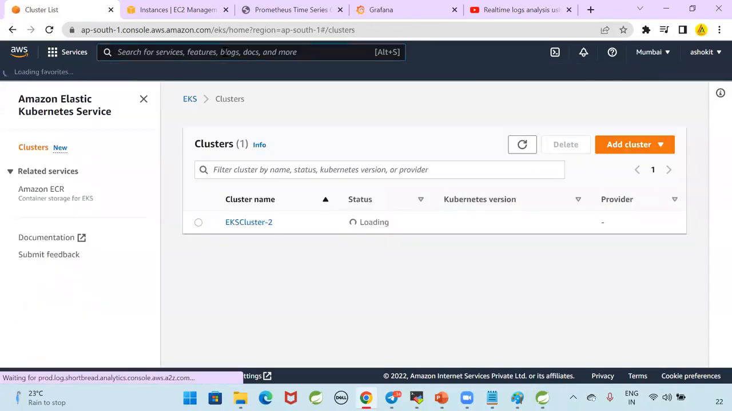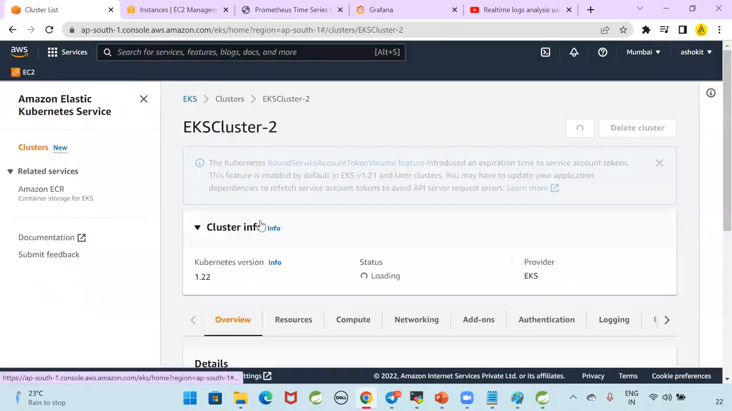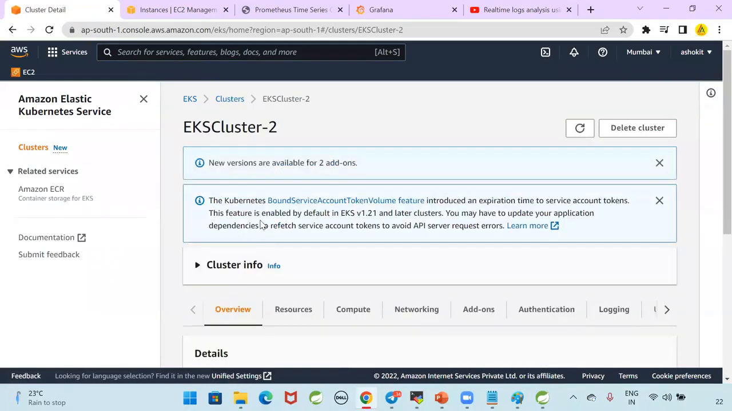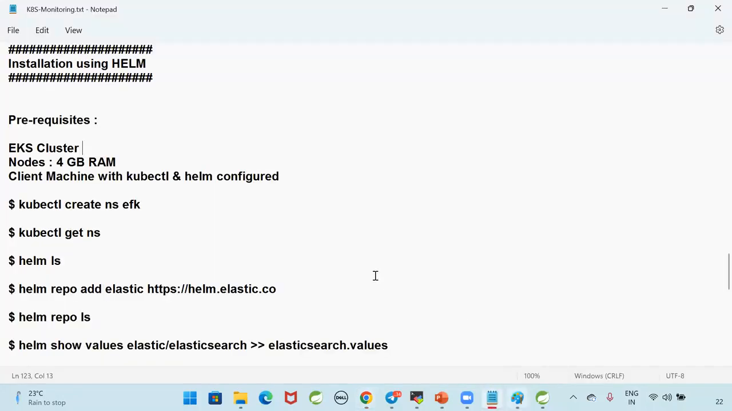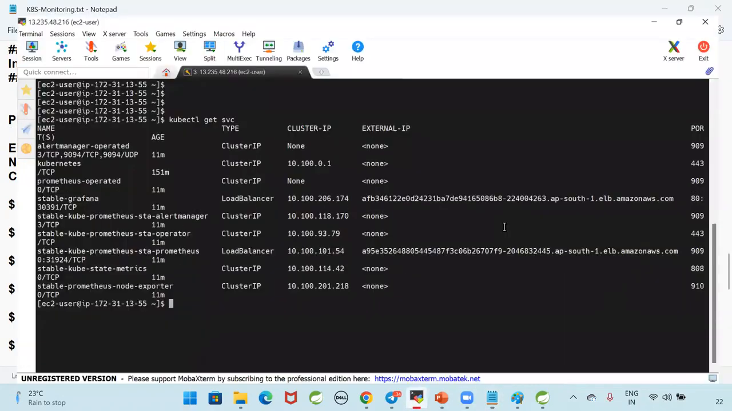Similarly, by using this EKS cluster, I'm going to set up the ELK stack also. Prerequisites: an EKS cluster whose nodes have a minimum of 4 GB RAM, and a client machine with kubectl and Helm configured. We have them. Now I'm going to create one namespace with the name EFK.